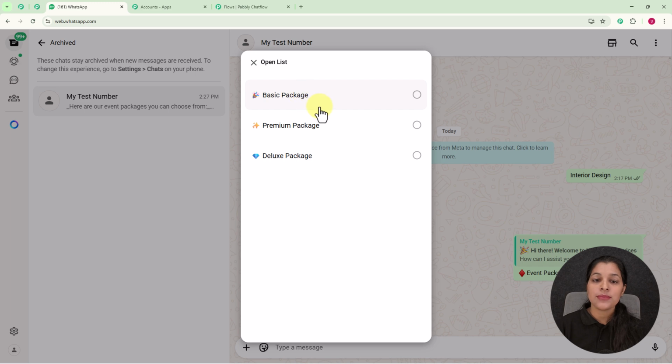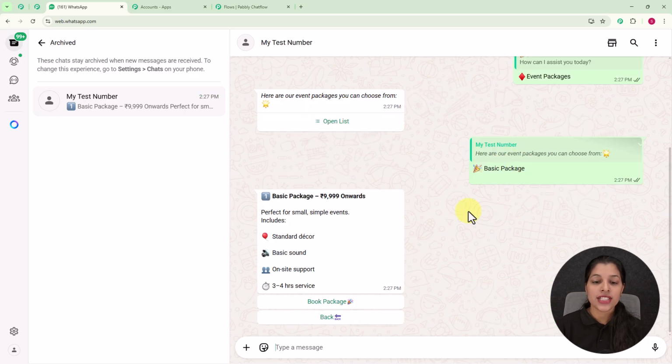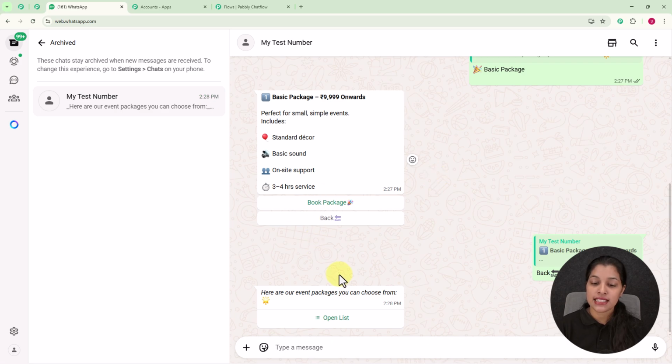Now let's say I am going to select this first package, that is basic package. I have selected it, and I am getting the details of this package with its pricing, and here you can see all these details of this package. Now here we are getting buttons that are book package and back. I'm not going to book my package because firstly I'm going to select this button that is back, and as I have selected this back button, I'm getting this list again.